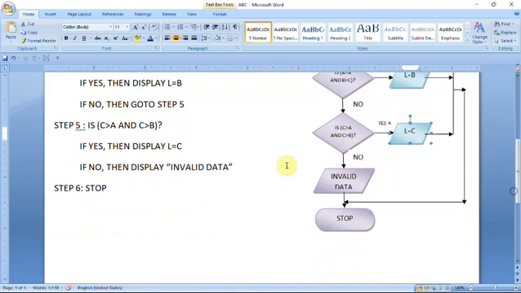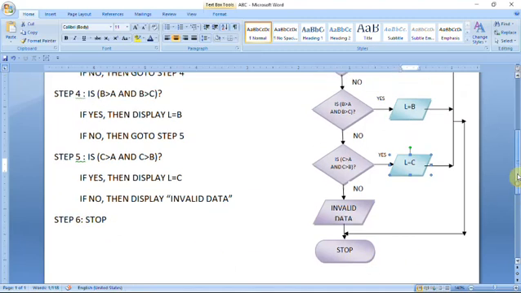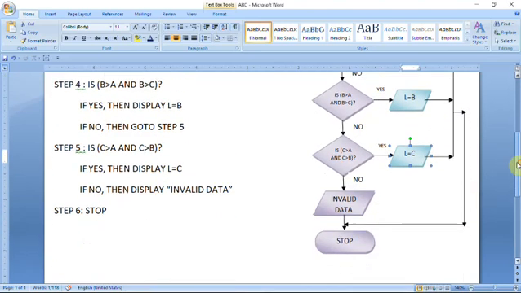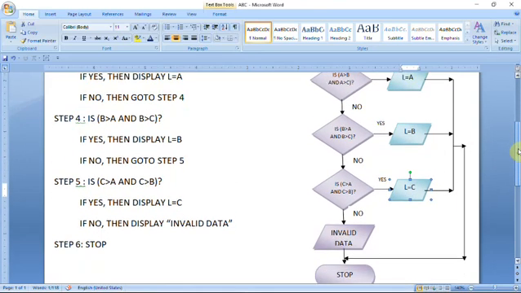Now next, if no, we have only 3 numbers. If no, then what happens? Then invalid data. You can see here I have written display invalid data. Display means parallelogram, and after that display invalid data. And last one you can see step 6 stop. I have written a stop symbol also, and inside it stop is written. And after that we should connect all the display boxes together, and directly connect them to the stop. This way you have to connect all the symbols.